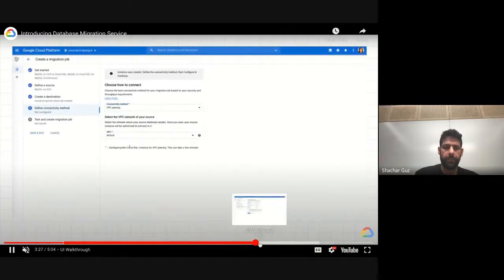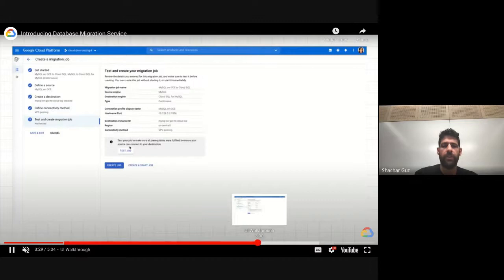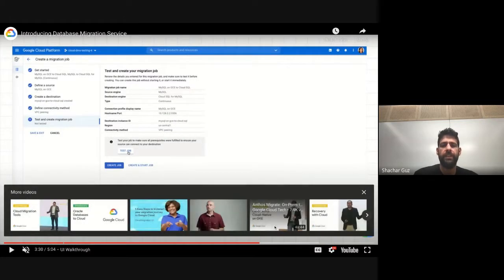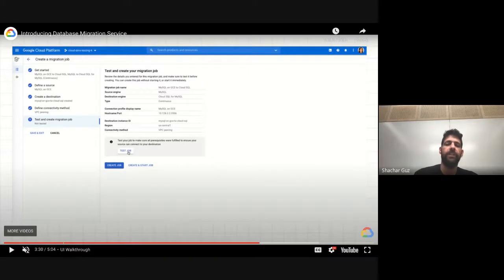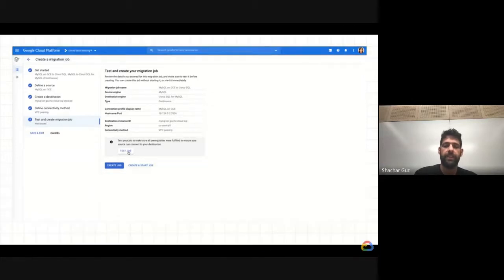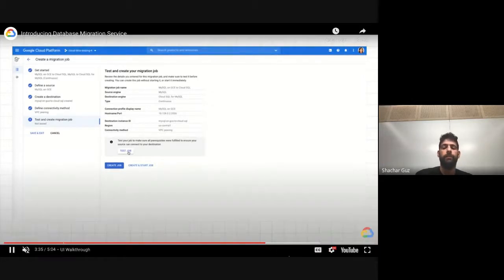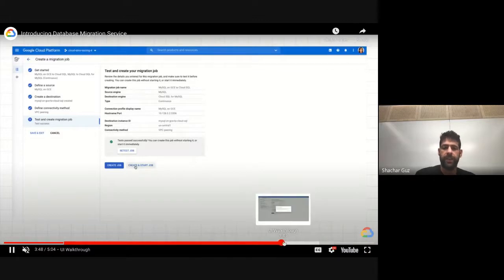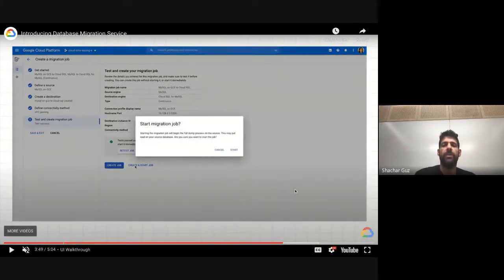So we chose VPC peering, and now this is exactly the step where you can test your job, right? You can test the configurations that you did and make sure that everything worked as expected. If there were any errors during the configuration, you will see them now rather than failing late. We're running the test, everything was successful, and then you can choose to create the migration, and you can choose to create and start it.